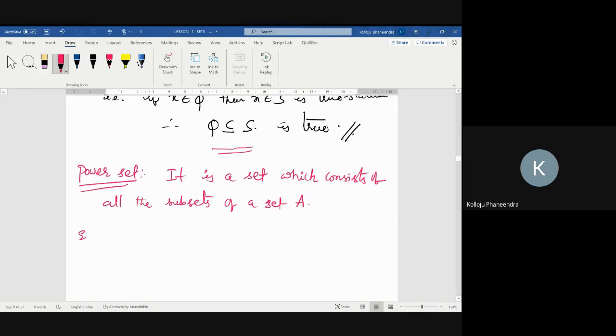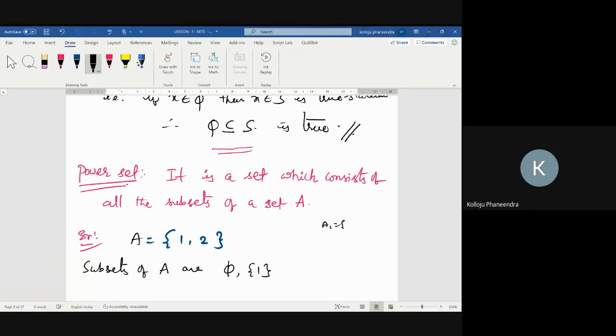For example, if I consider A equal to {1, 2}, I'm considering only two values. What are the subsets of A? The null set is a subset of every set, as we just saw. Next, the element 1. If I take A1 as {1}, and A is {1, 2}, clearly A1 is a subset of A.